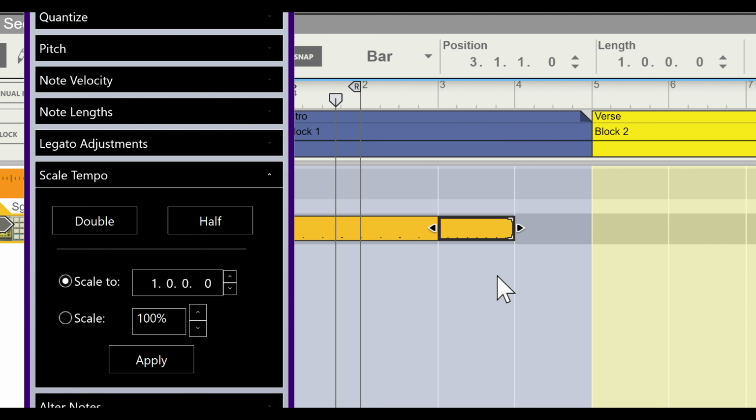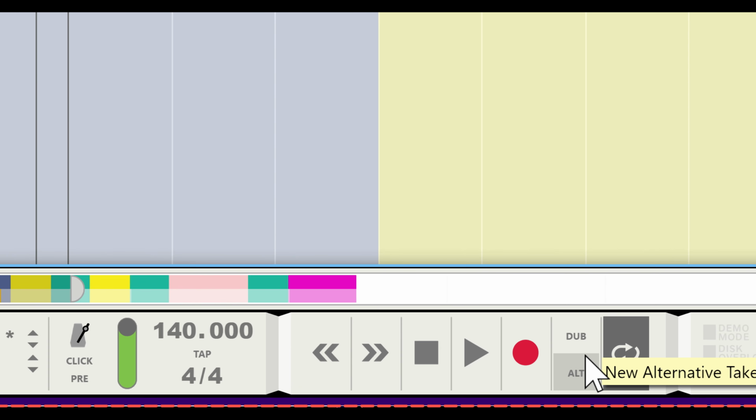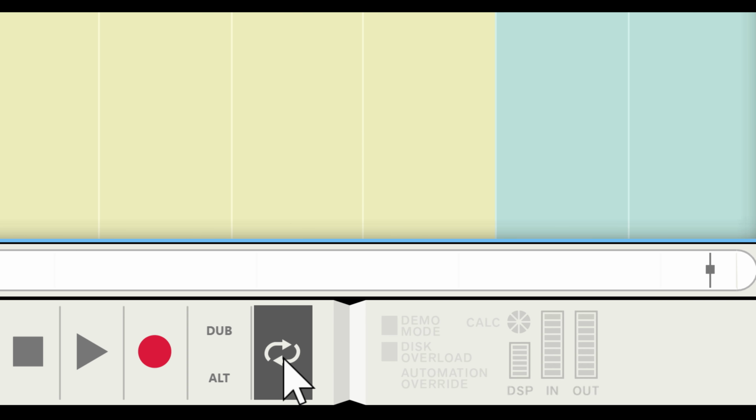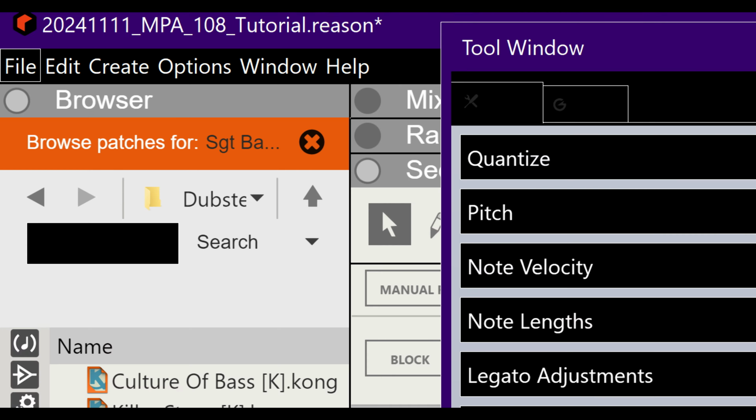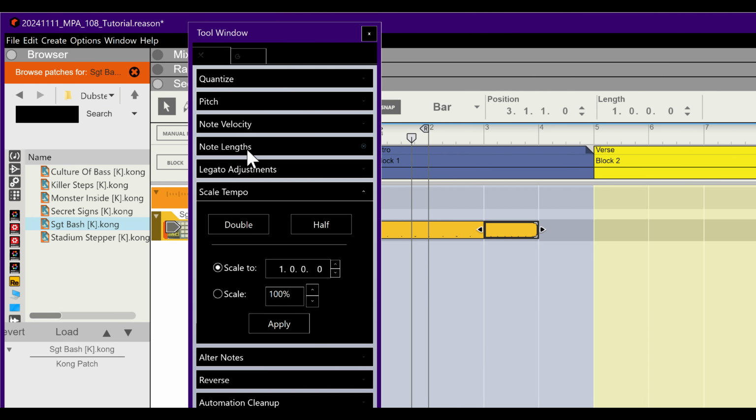Oh, I believe I have my... Yes, I do. My looping mechanism is turned on. Let me turn that off. Alright, so here we go. 1, 2, 3, 4. Then it gets faster. Then we copy that, and then we double that. So 1, 2, 3, 4. Da, da, da, da, da, da, da, da, da.